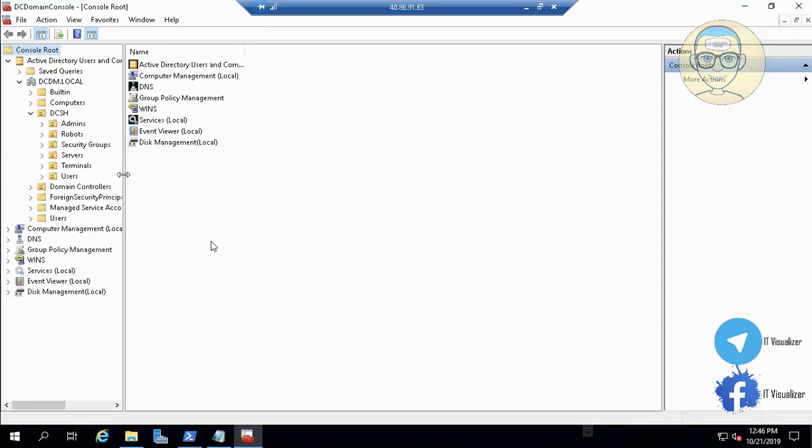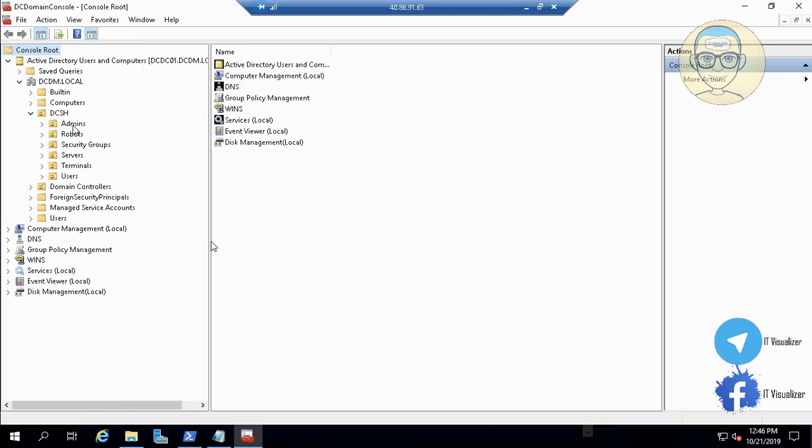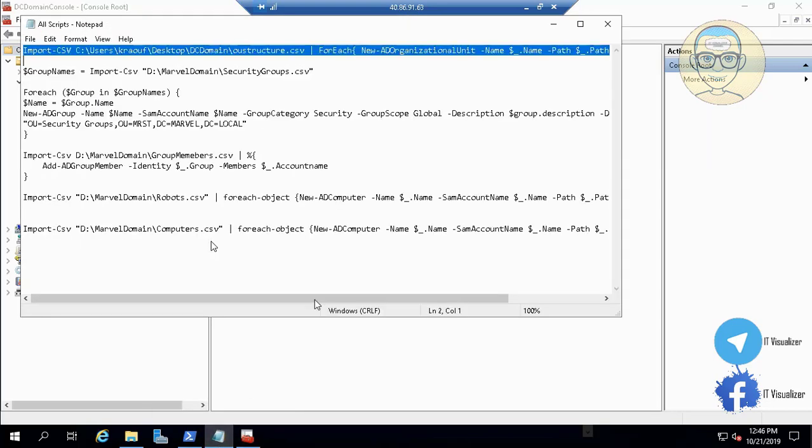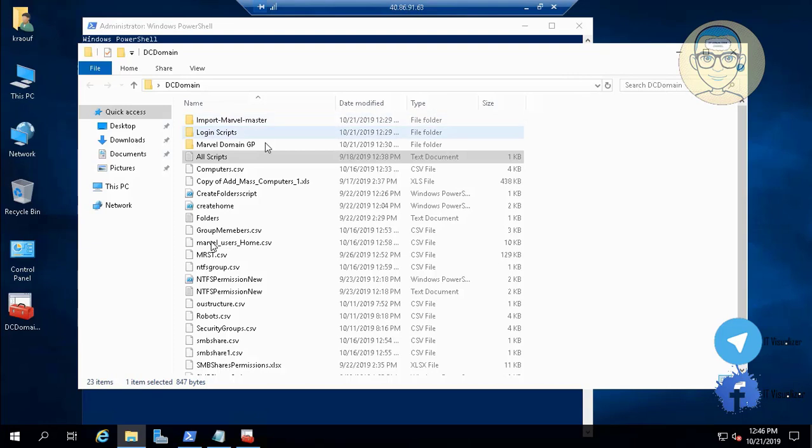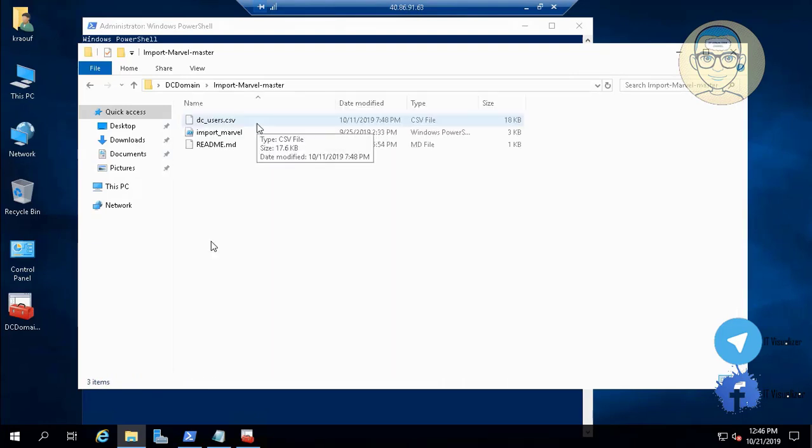Here we can see that we have created our organizational units. Then we will begin creating our DC Comics users through another PowerShell script.